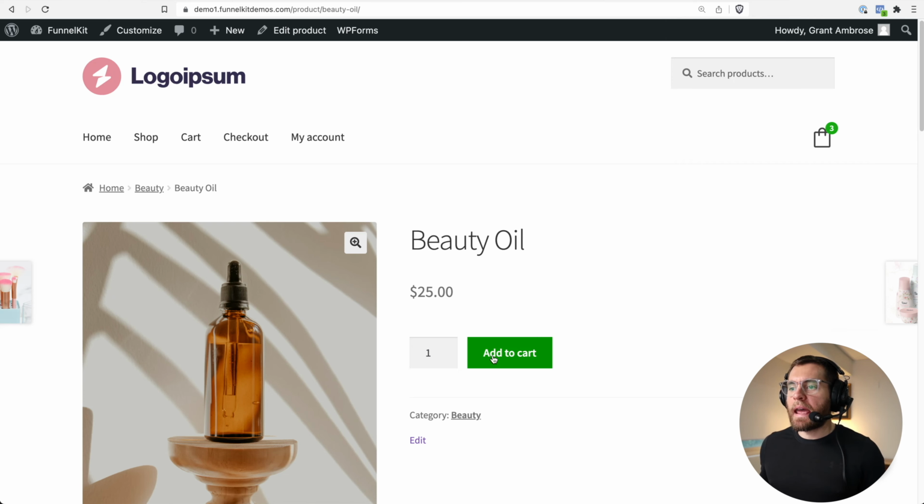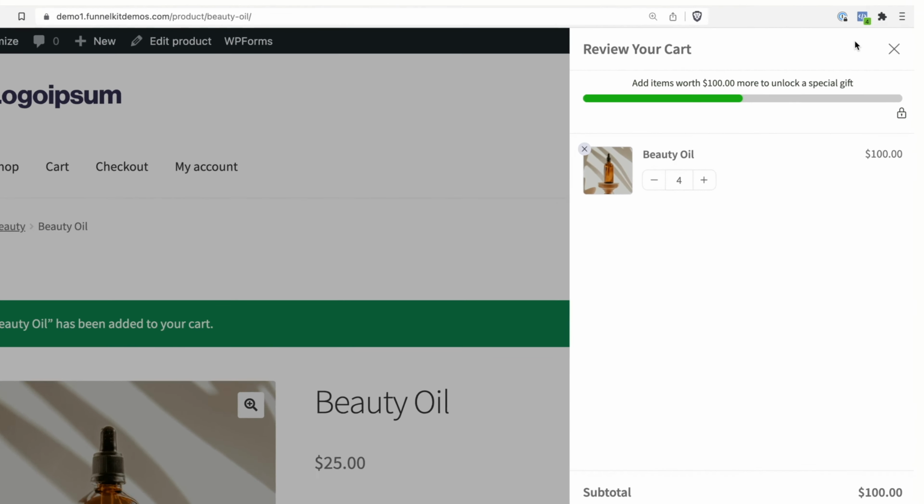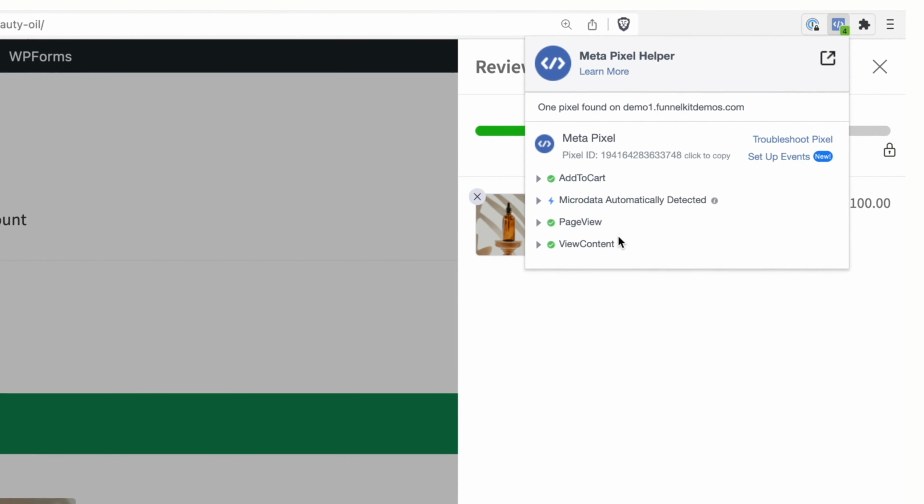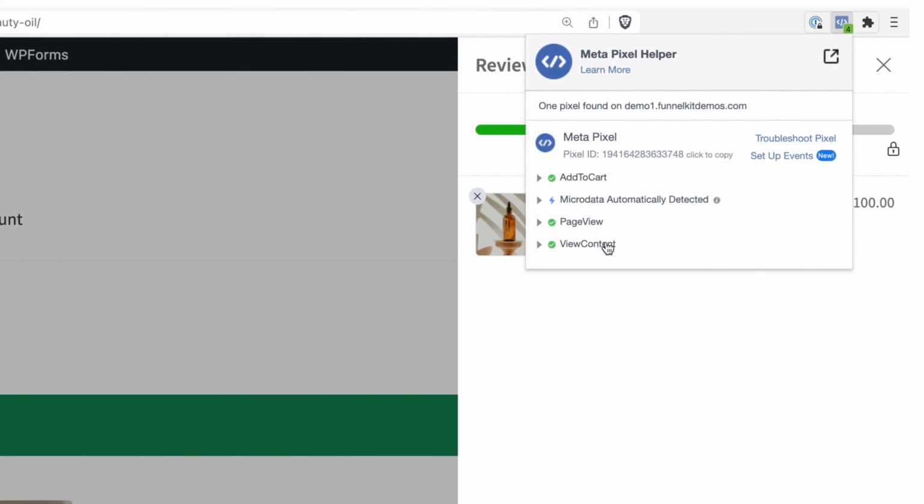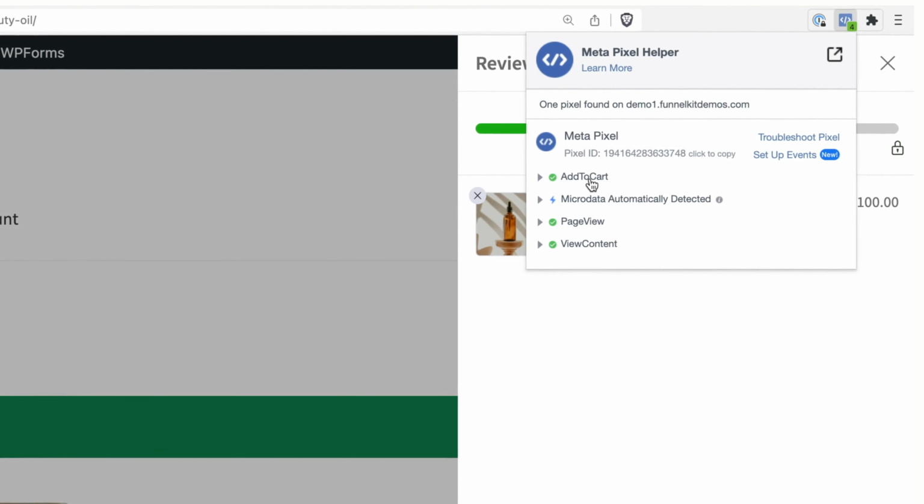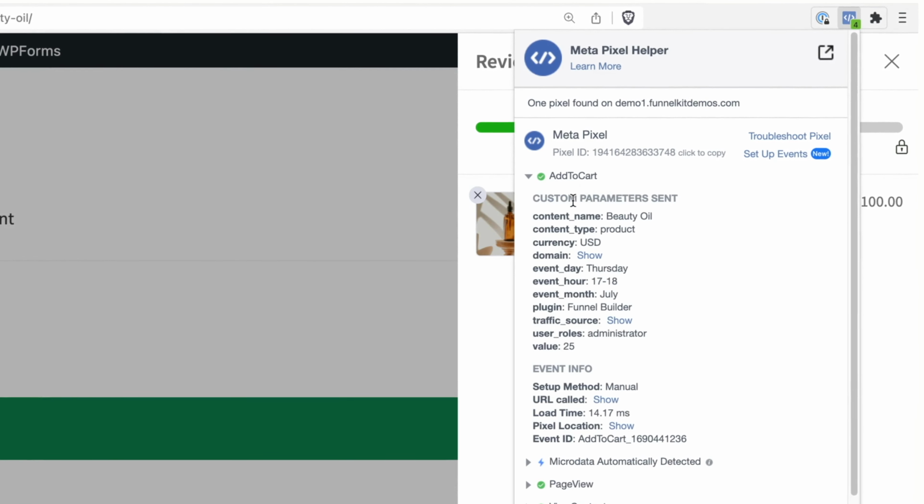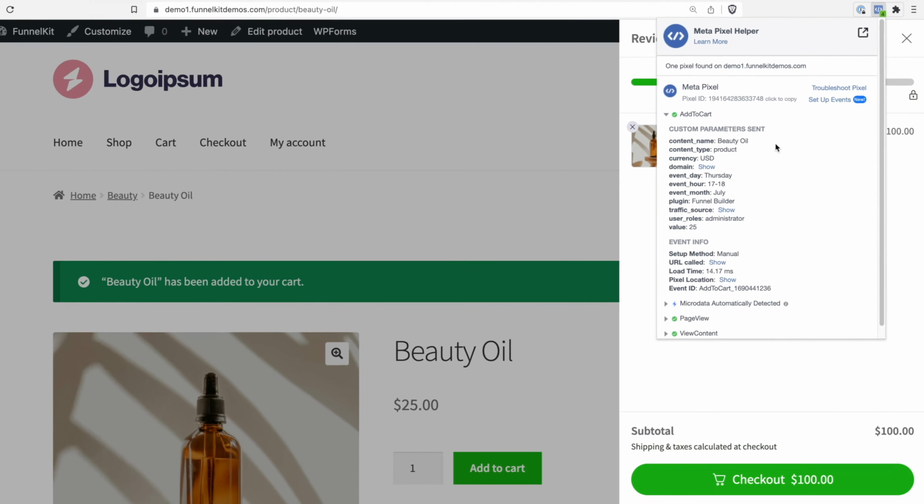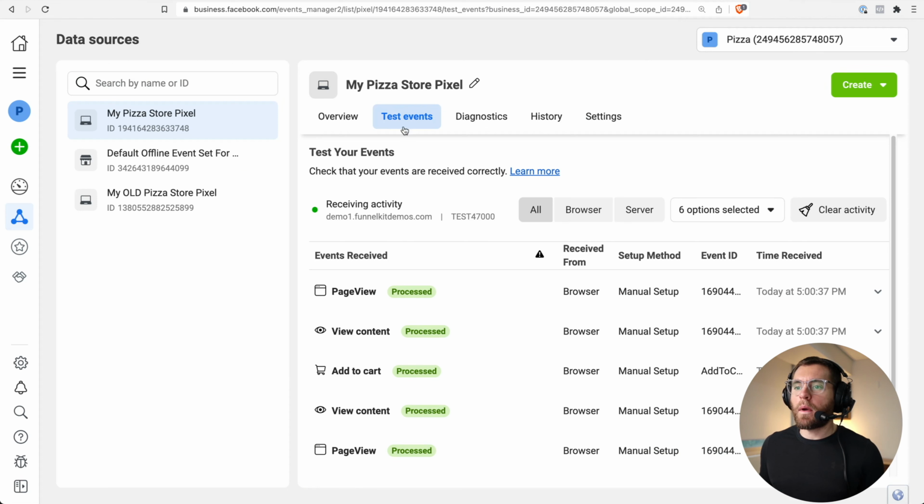So next, let's go ahead and add this into our cart. And in doing so, we can see 4 events fired. And if I click up here, we have the page view and view content again because the page did reload. But then we have the add to cart event. And if we open that up, these are the parameters that are sent back for the add to cart event to Facebook. And if we go into our test events, we can see those events are successfully coming into Facebook.